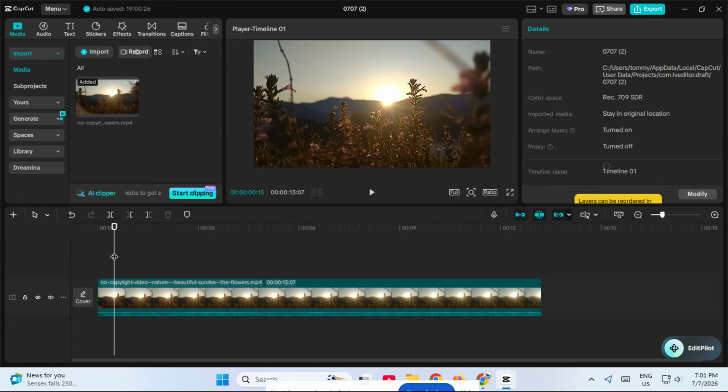First, open CapCut on your device. Once it loads, you can either create a brand new project or open an existing one if you already have a video started. If you're editing from scratch, just tap on New Project so you can begin importing your clip.